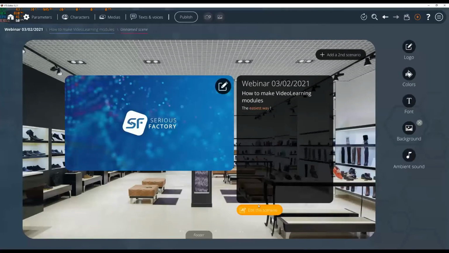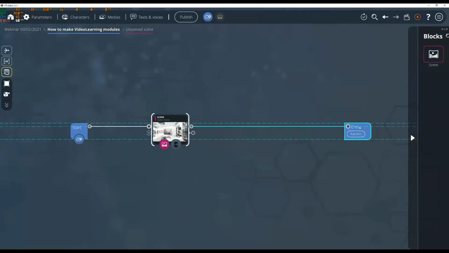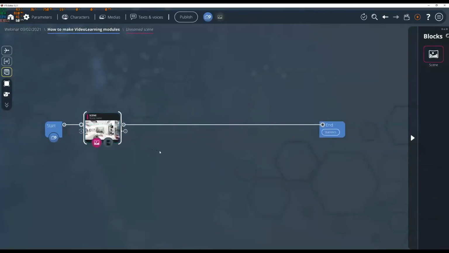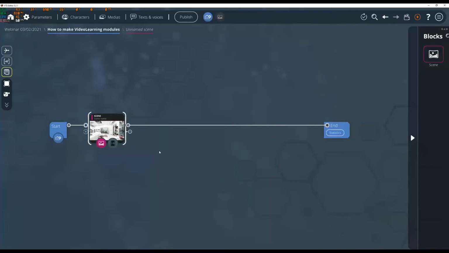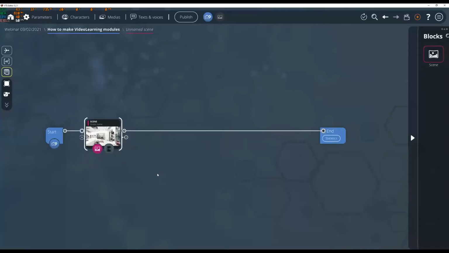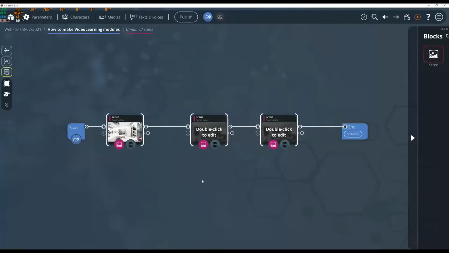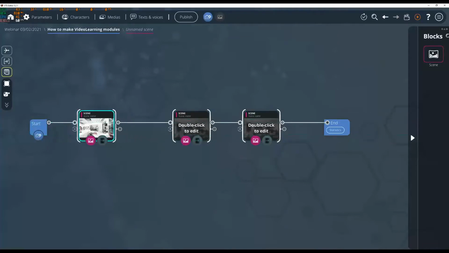So right now, this is the Serious Factory models, and we are going to edit this scenario. So for those who are not familiar at all with the software, you can imagine VTS Editor as a timeline, basically. So on a timeline, we are going to be adding what we call a scene. So we just drag and drop things like this. And each scene, just like in a movie theater or in a real theater, is going to represent a set of backgrounds and a set of characters.